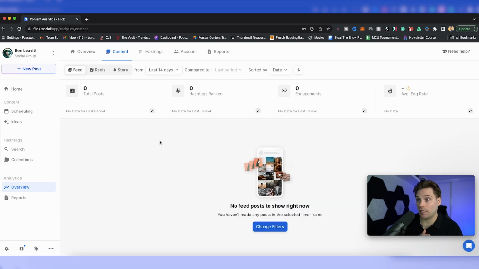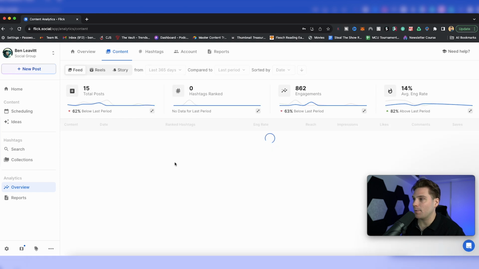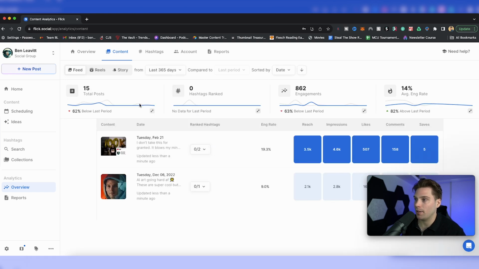It's going to filter the different kinds of content that you've posted over the selected time frame and give you some information about that. So I've been slacking on my personal Instagram account for a while, so let's expand the time horizon to show you what you have right here. Within this, it's going to show you the total amount of posts, the hashtags that you've ranked on, the engagement that you've received, and your average engagement rate.